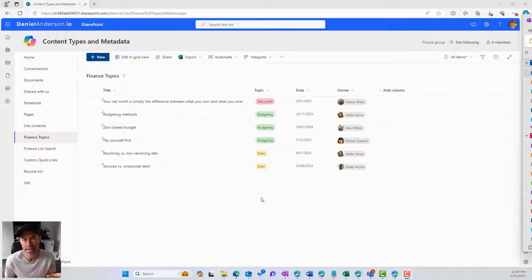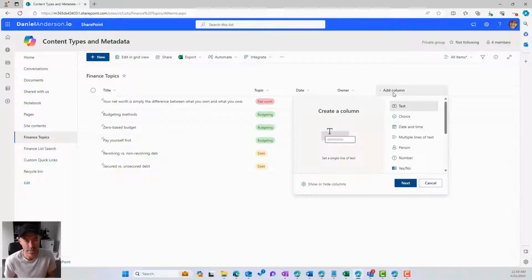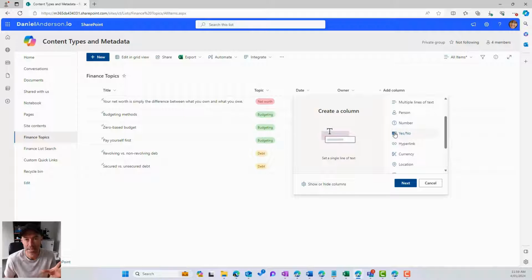Now, I've gone ahead and already added a couple of columns here. So we've got topic, we've got date, and we've got owner. Now, these are what we call list columns. So these have been added by using this add column option here. So we can click add column and then we can add a different column to this list.